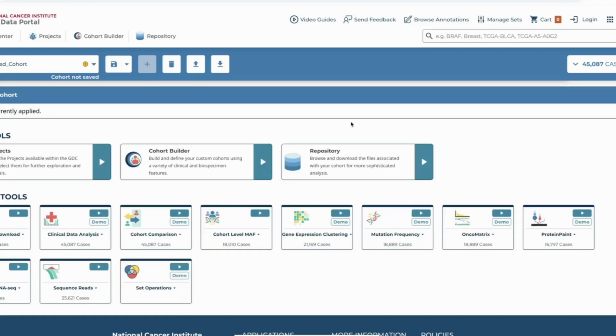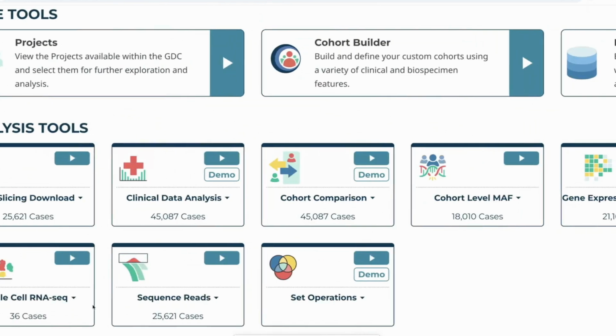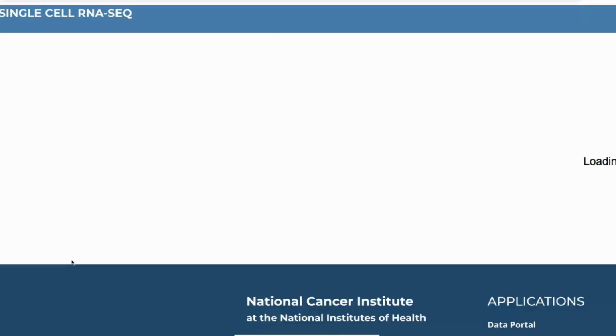My name is Xinzhou. I'm an assistant member from Center for Translational Data Science, and we collaborate with the University of Chicago and also the GDC team to build a visualization feature for the GDC data portal, including single-cell RNA-Seq. To access this app, a user can go to the analysis center on the GDC portal, find the single-cell RNA-Seq card, which I'm highlighting over here, and then click on the play button.